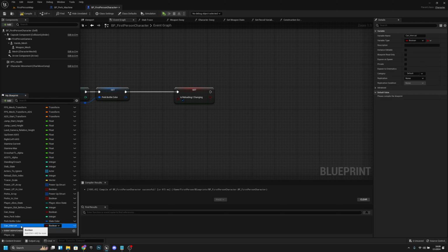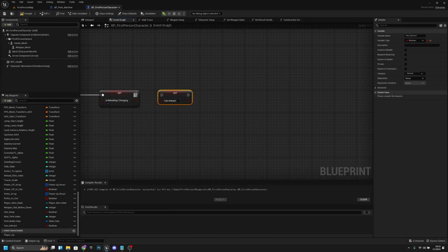Interact, not "intercat". Okay, and here let's promote it and set it to false. And let's actually compile, and we want to set this CanInteract variable's default value to true. Okay, and compile and save.